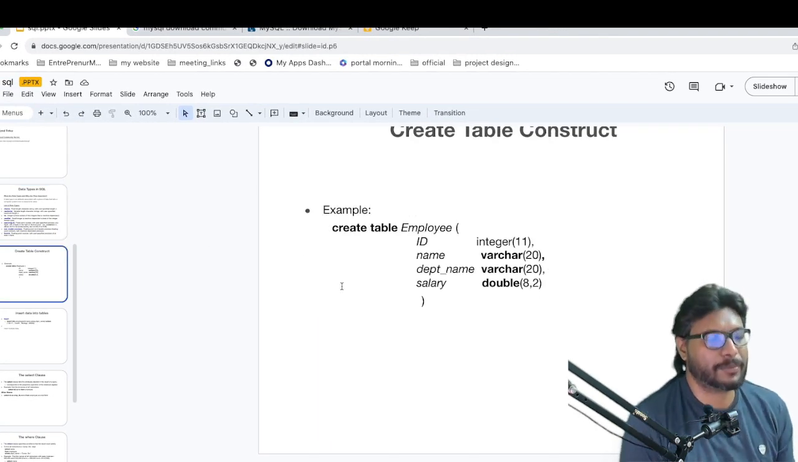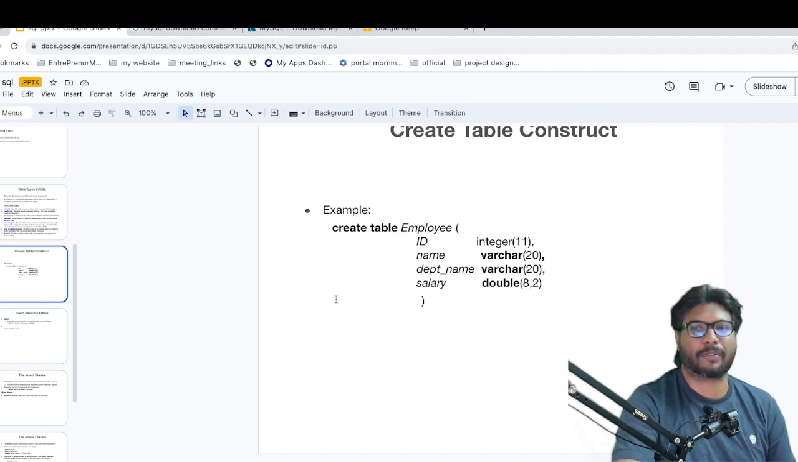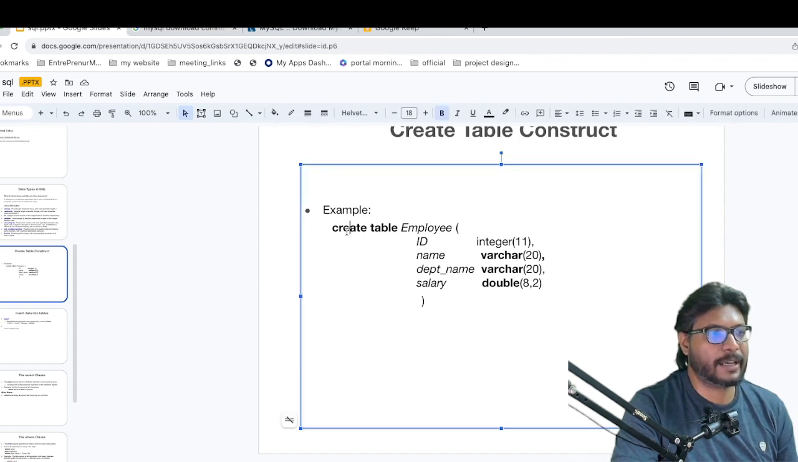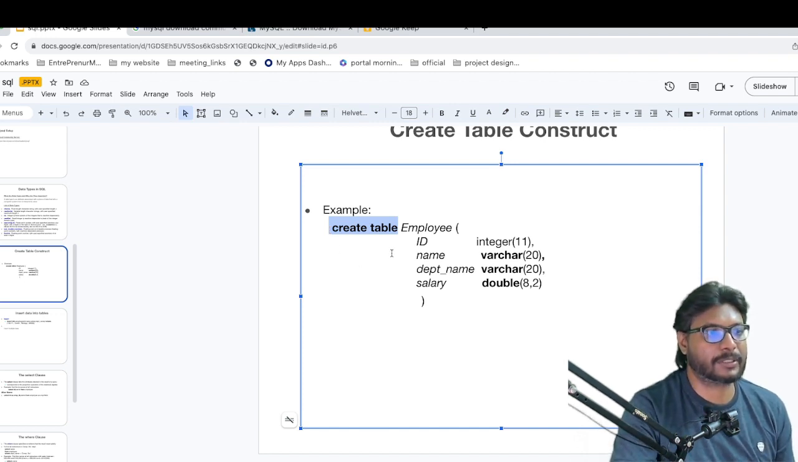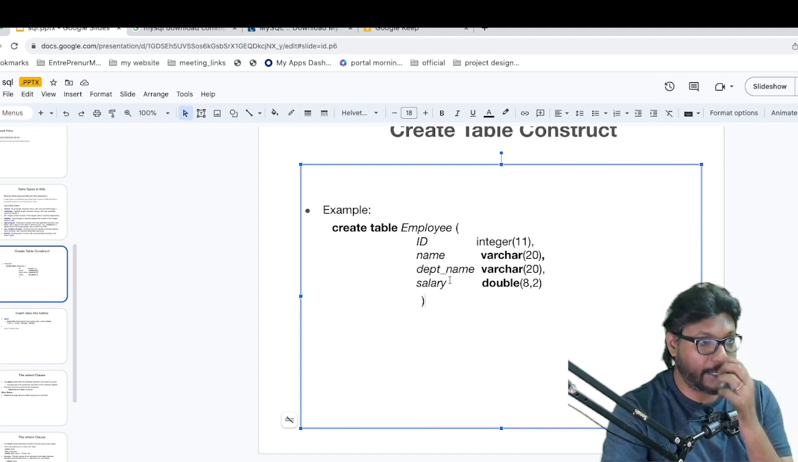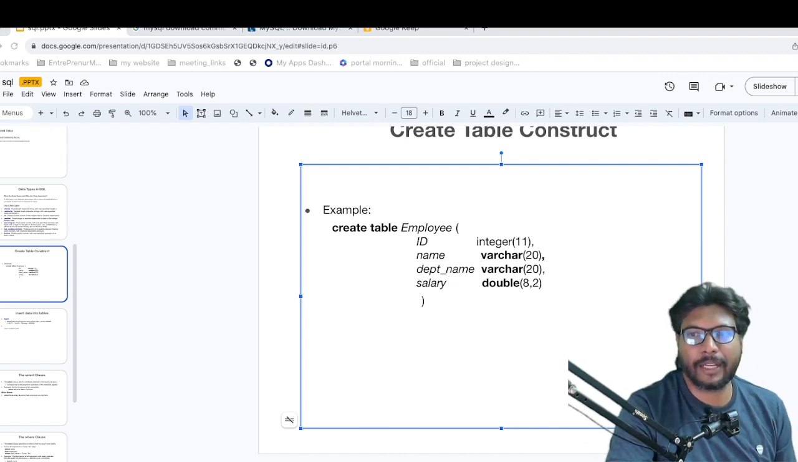When it comes to create table, this is the query that we need to provide. What is the query structure? Create table is the exact syntax that we need to provide. We should not avoid it. It has to be like this only. Then we have to use the table name, whatever table name you want to use, we mention it here. Then open bracket and close bracket. In between, we need to mention the field names, that is, what type of fields you want to use.